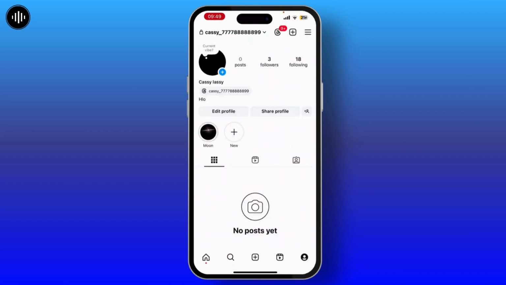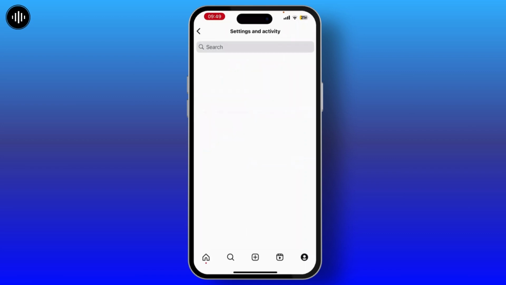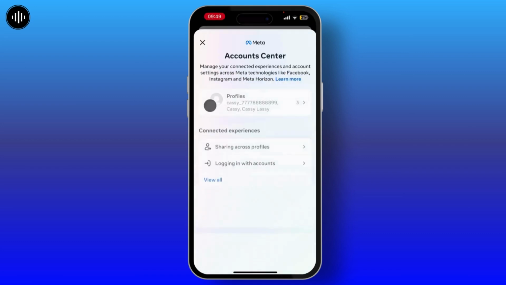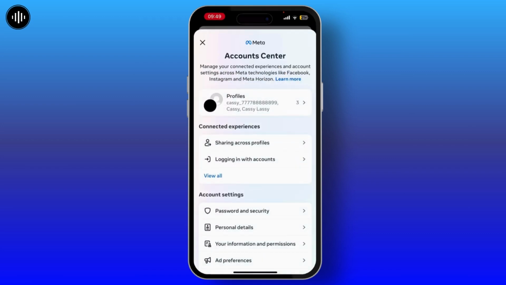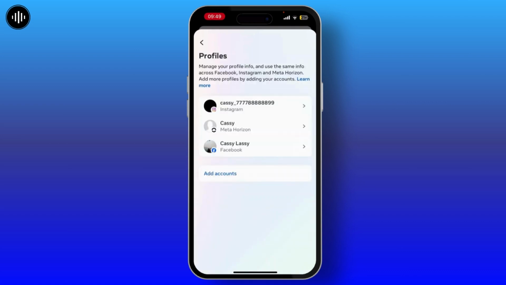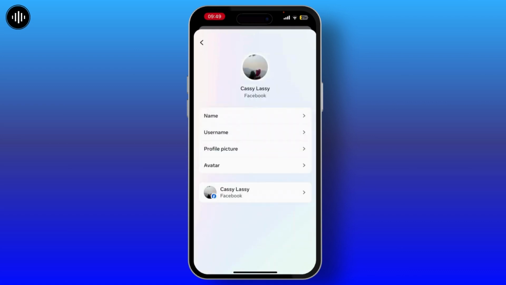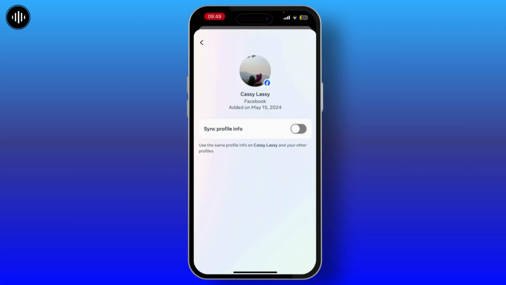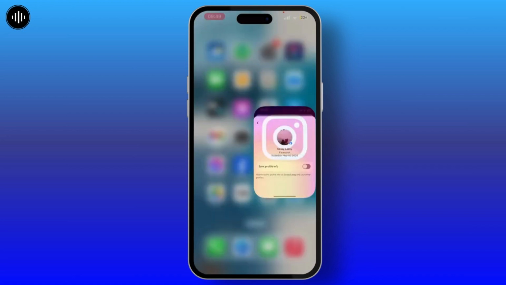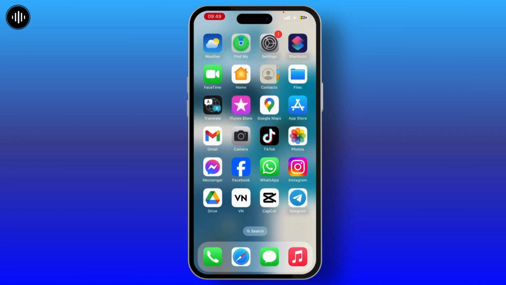Now tap on the human icon which is on the bottom right corner of your screen. From there, on the top right, you will see three lines. Tap on it and go to Settings and activity and tap on your Accounts Center. Now go through your profile and select Facebook. Again, select Facebook. There you will see the Sync profile info option. Make sure that it is toggled off.